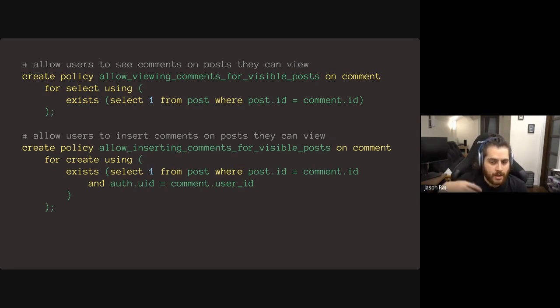And so the policy below is also really similar. If I can access the post, then I'm allowed to create a comment on the post. But we have an additional little check here. We say only if you're trying to insert a comment with the user ID that matches your user ID. This is important because we wouldn't want the front end to be allowed to set the user ID to anything in the world, to somebody else's user ID. You wouldn't want to allow impersonation.